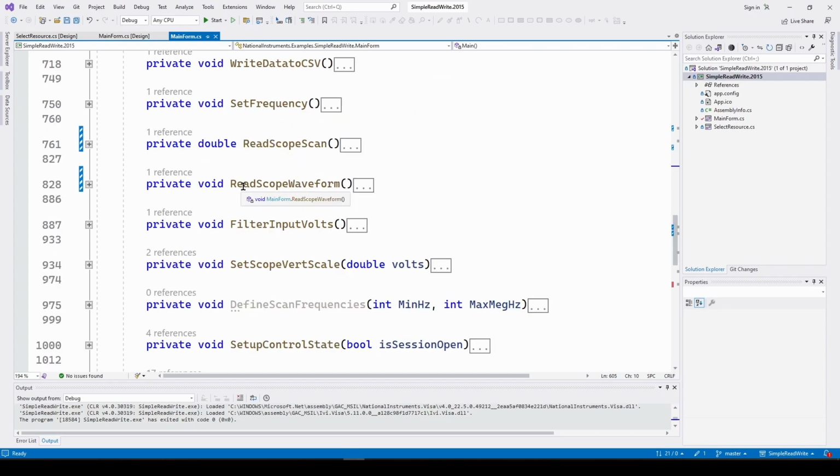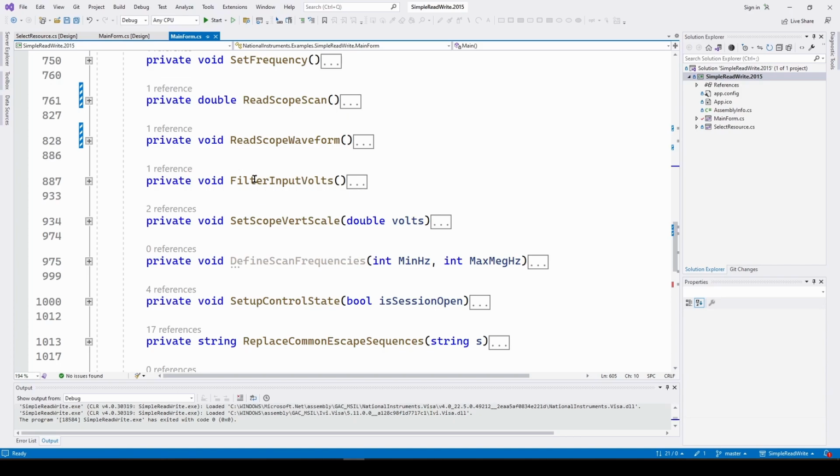And the other two that we made changes to are the read scope. This previously was called read scope. I changed it to read scope scan, and that would allow us to read the frequency response results. And I added a new method, read scope waveform, which is what's going to be doing all the work here to grab the waveform. The rest of them haven't changed.